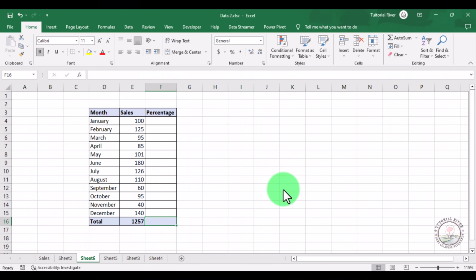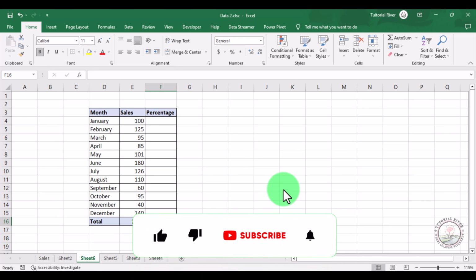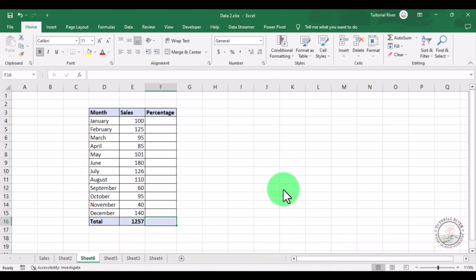In this tutorial video, we are going to show you how you can use absolute cell reference in Microsoft Excel. For this, we have some data of monthly sales. We are going to calculate the percentage of monthly sales based on total sales.